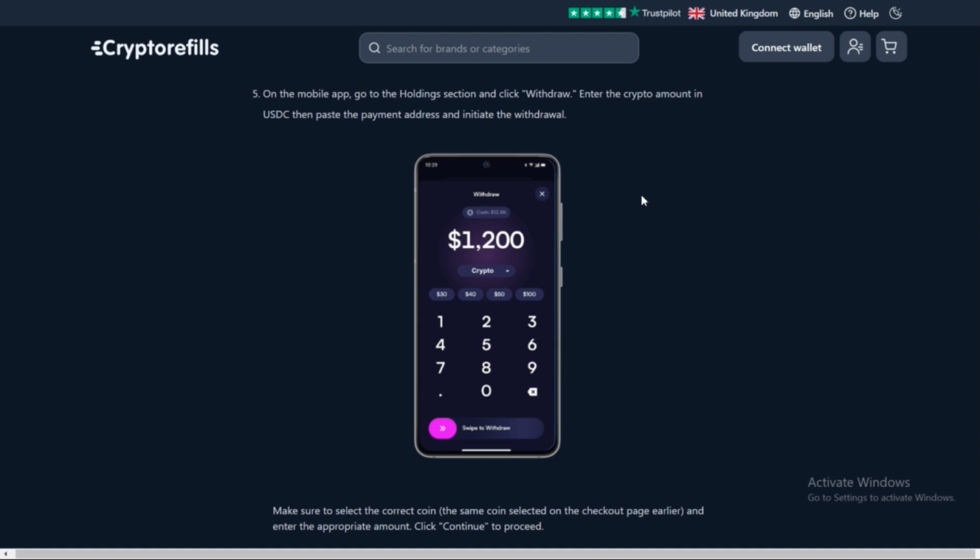First of all, once you open your mobile app Moonshot, you're going to go to the holding section and click withdraw. Once you click on withdraw, you're going to see this screen. Now from here you can add if you want crypto or something else. Now what you're going to do is you're going to add the total amount from here, and once you do that you will paste the payment address.